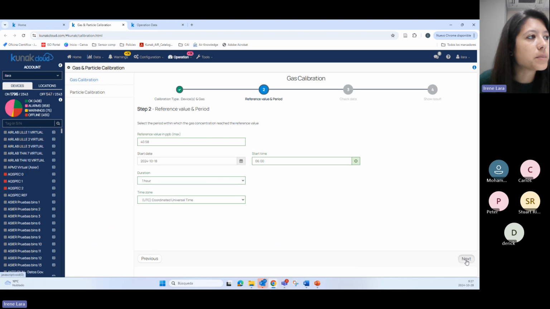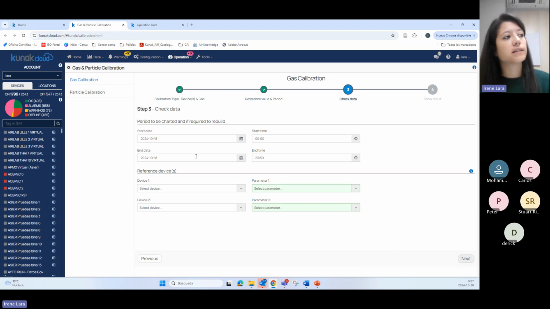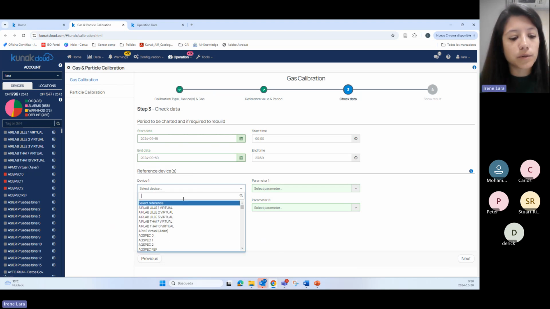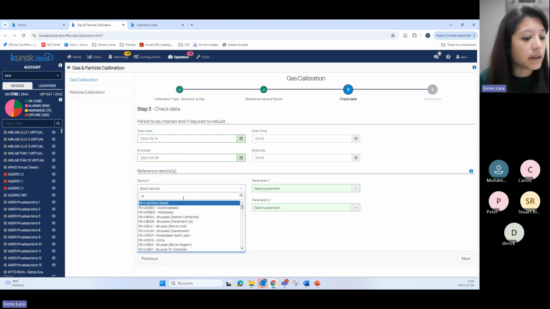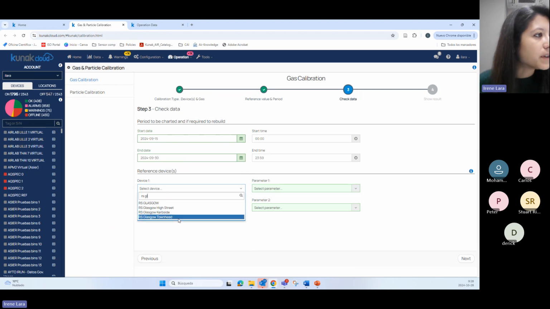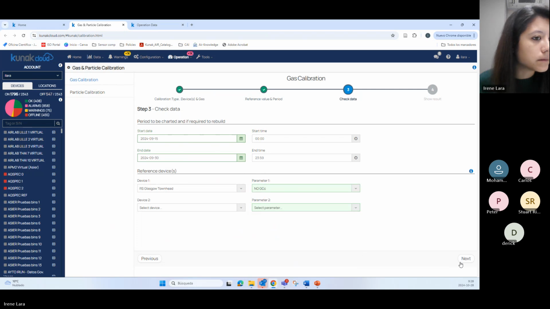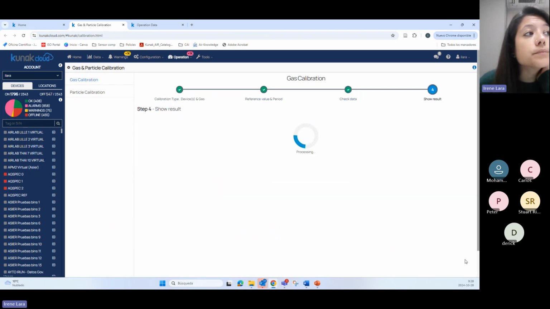Now we have selected the period. So again, if we want to see how the calibration is applied in an interval, in a period of time, we can go again 2 weeks of September. And then we also want to visualize the data from the reference station for comparison. And click on next.